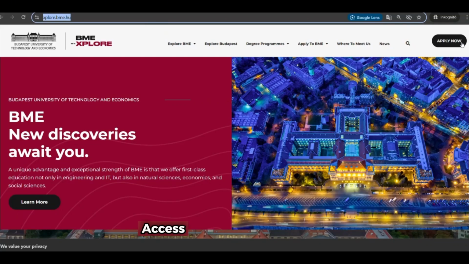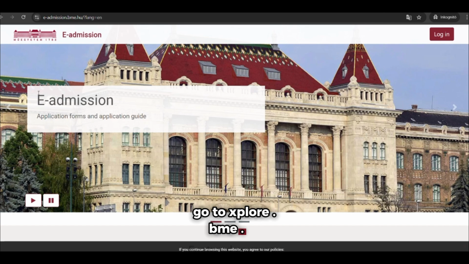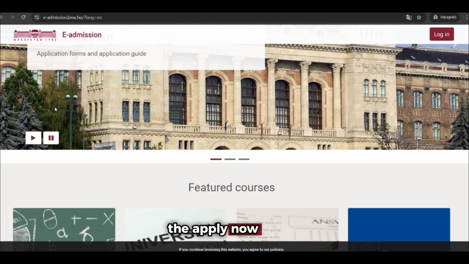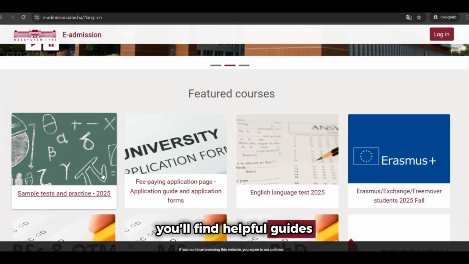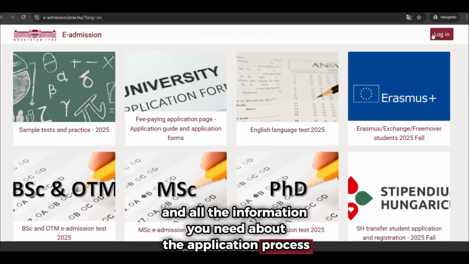Step 1. Access the application portal. Go to xplore.bme.hu and click the Apply Now button. You'll find helpful guides, sample tests, and all the information you need about the application process.